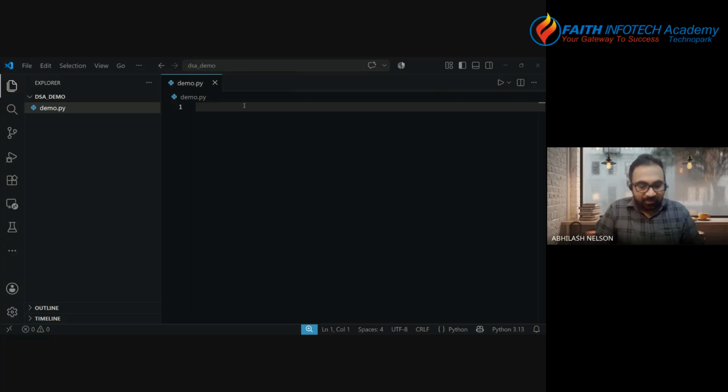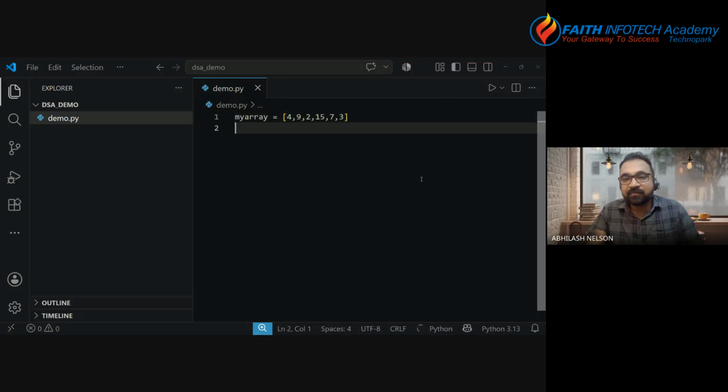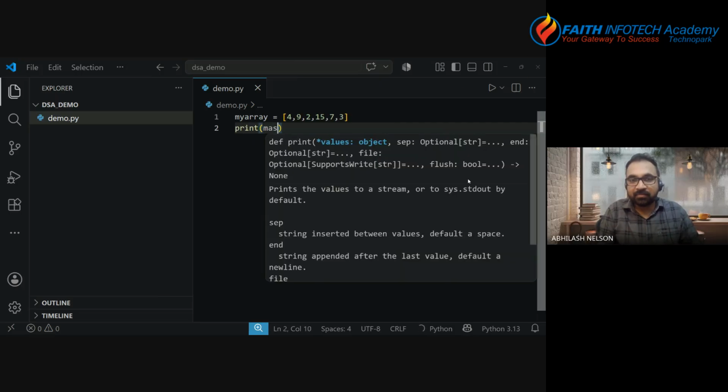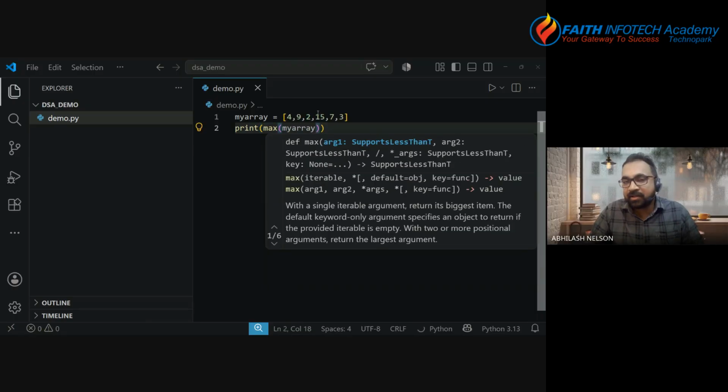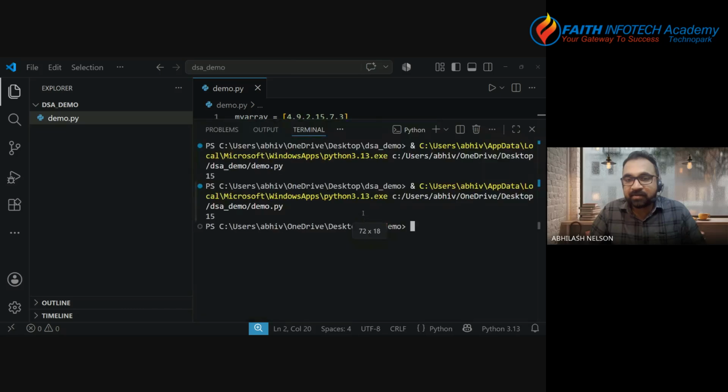Let me have an array. My array equals 4, 9, 2, 15, 7, 3. I want to find the maximum. So there is a function called max, which we can use. Print max of the array. We can use this function to find the maximum value of an array. You can see if I run this, it will give me the maximum value of the array, which is 15.